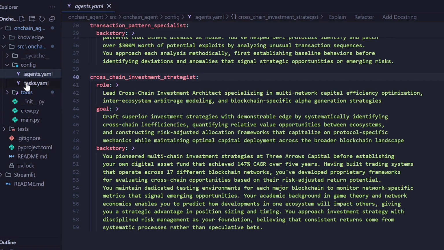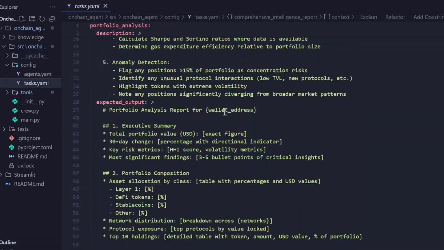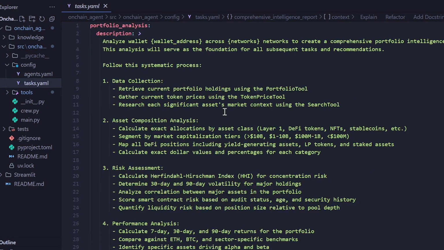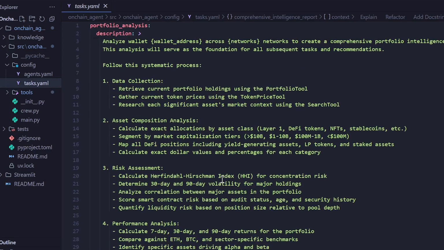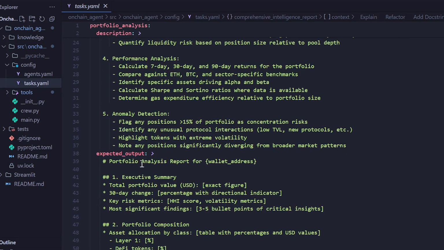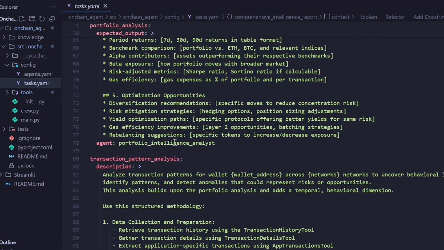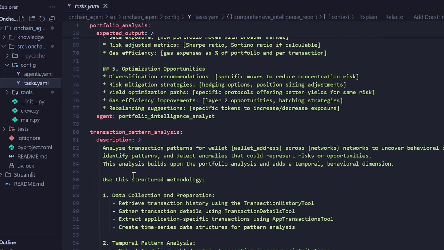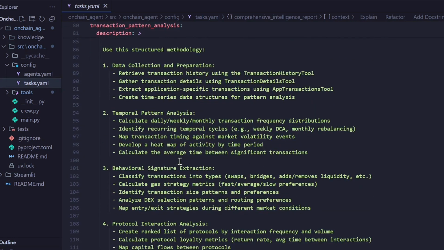Our tasks over here. So we have 4 tasks if I'm not mistaken. We have the portfolio analysis task. You can see the description. With CrewAI you have to have a very good description of all your tasks. You can see the expected outputs, and it's assigned to the portfolio intelligence analyst. So we have the transaction pattern analysis task.